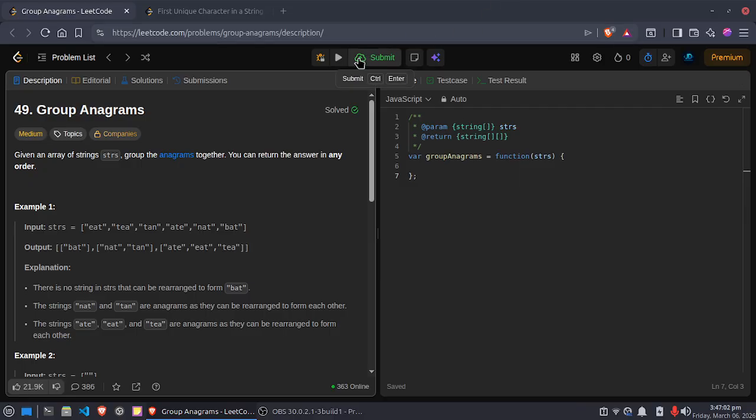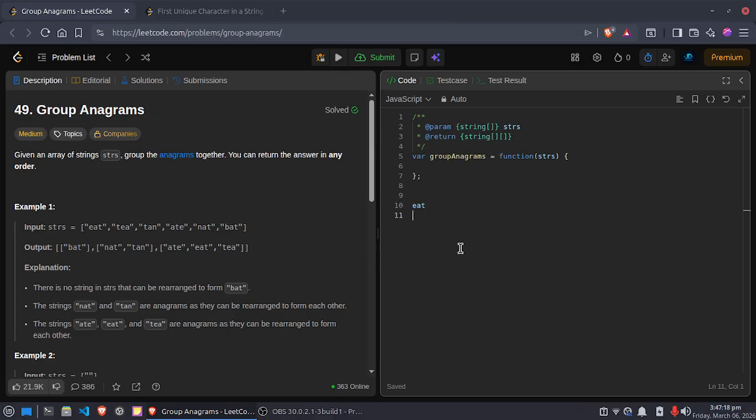So the first problem is Group Anagrams. First, let's understand what an anagram actually means. Two words are called anagrams if they contain the same characters but in a different order. Like if I write here eat, tea, and ate, all three words contain the same letters A, E, T, just arranged differently. So these words belong to the same anagram group, right? EAT, TEA, and ATE are all built using only the three letters E, A, T.